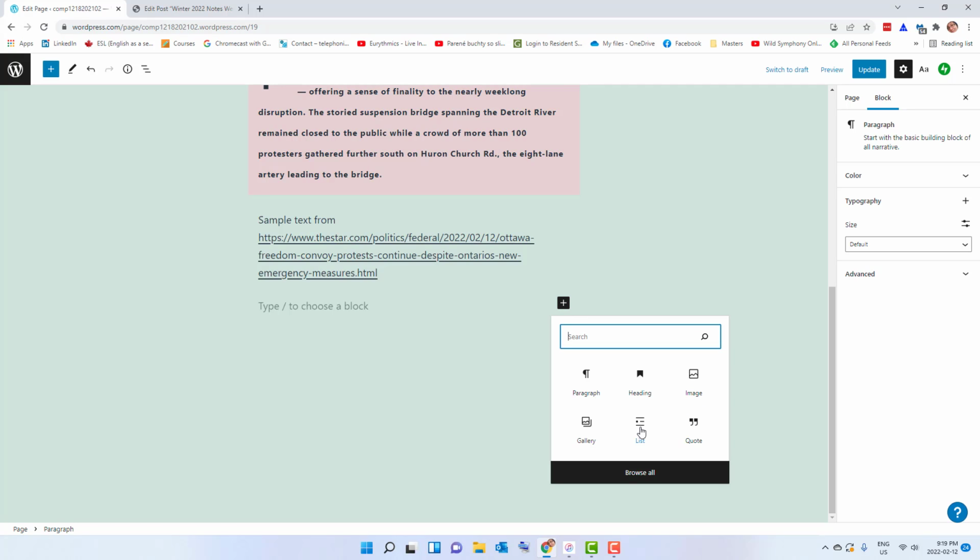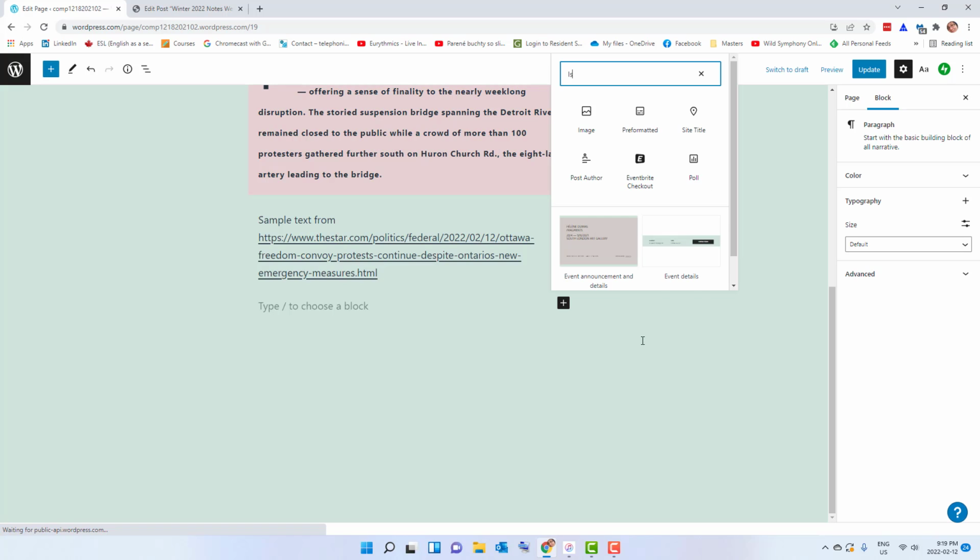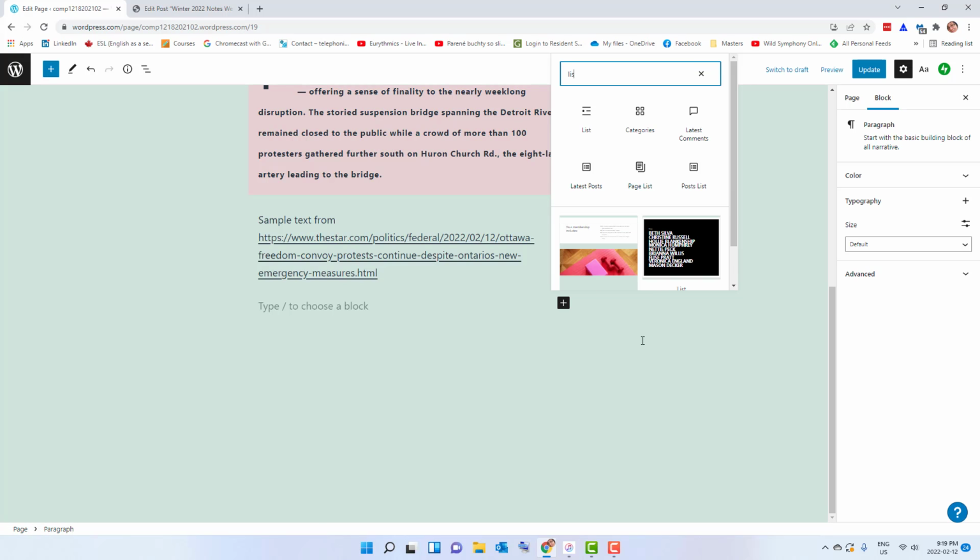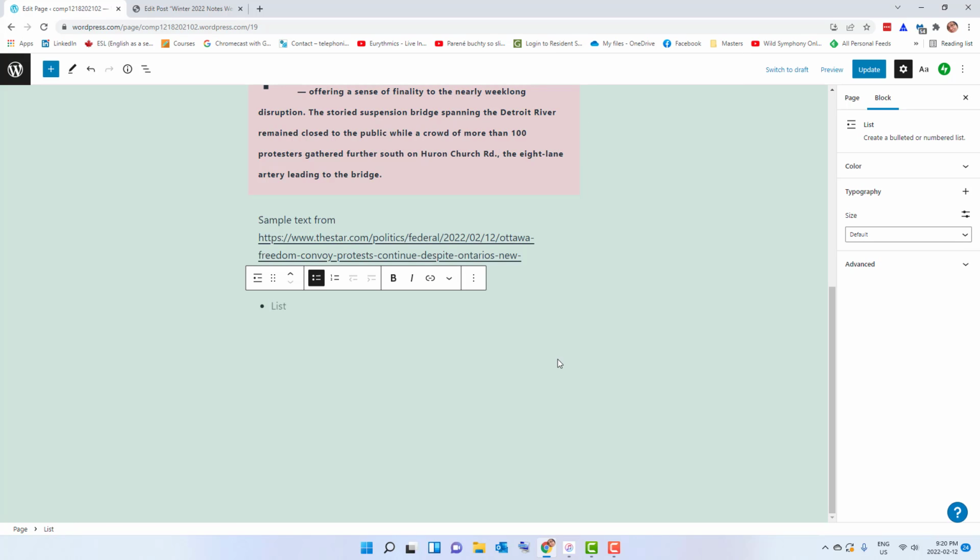Now, if you don't see list in your little pop-up here, what you can do is type the name of the block type that you want. So I'm going to type in list, and there's my list type block. So I'm going to click list, and you can see what a list is. A list is a bulleted or numbered list.